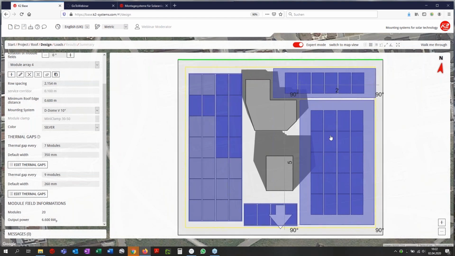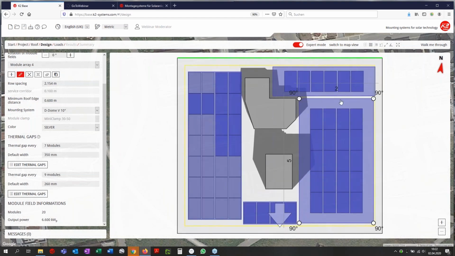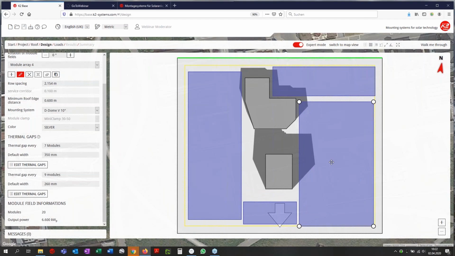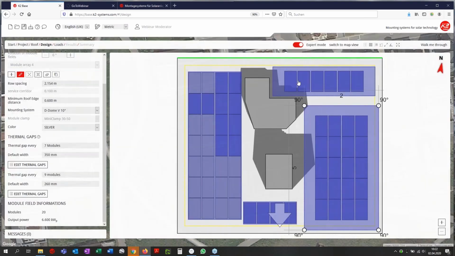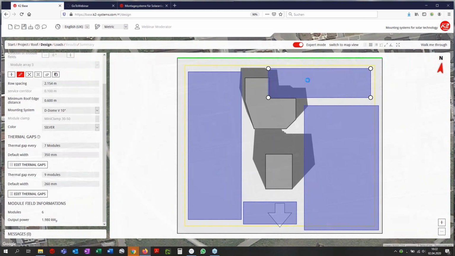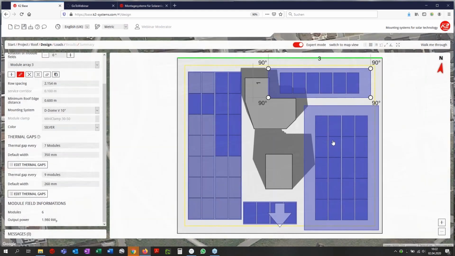I can move this. Now it's activated. You can see that on the little dots. I can move this a little further here, a little further there. It's no problem. Having one large roof covering, this would not be possible.